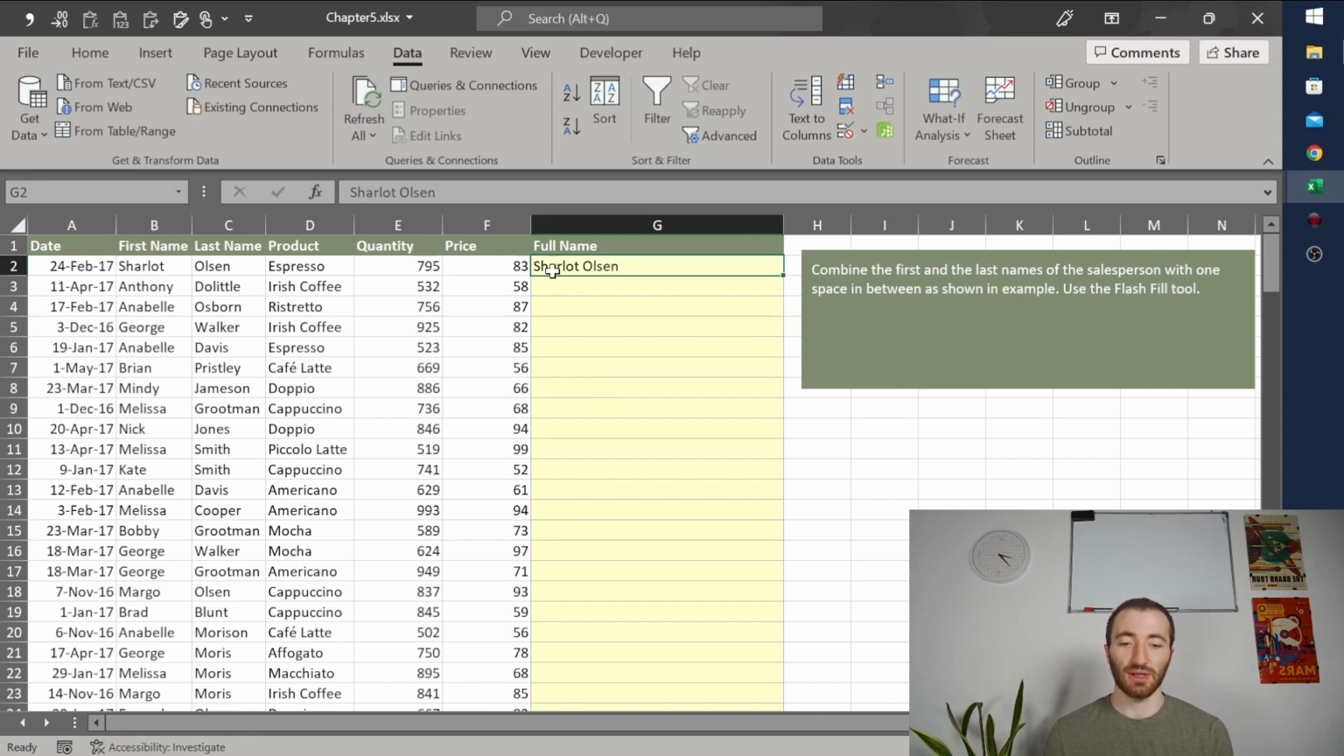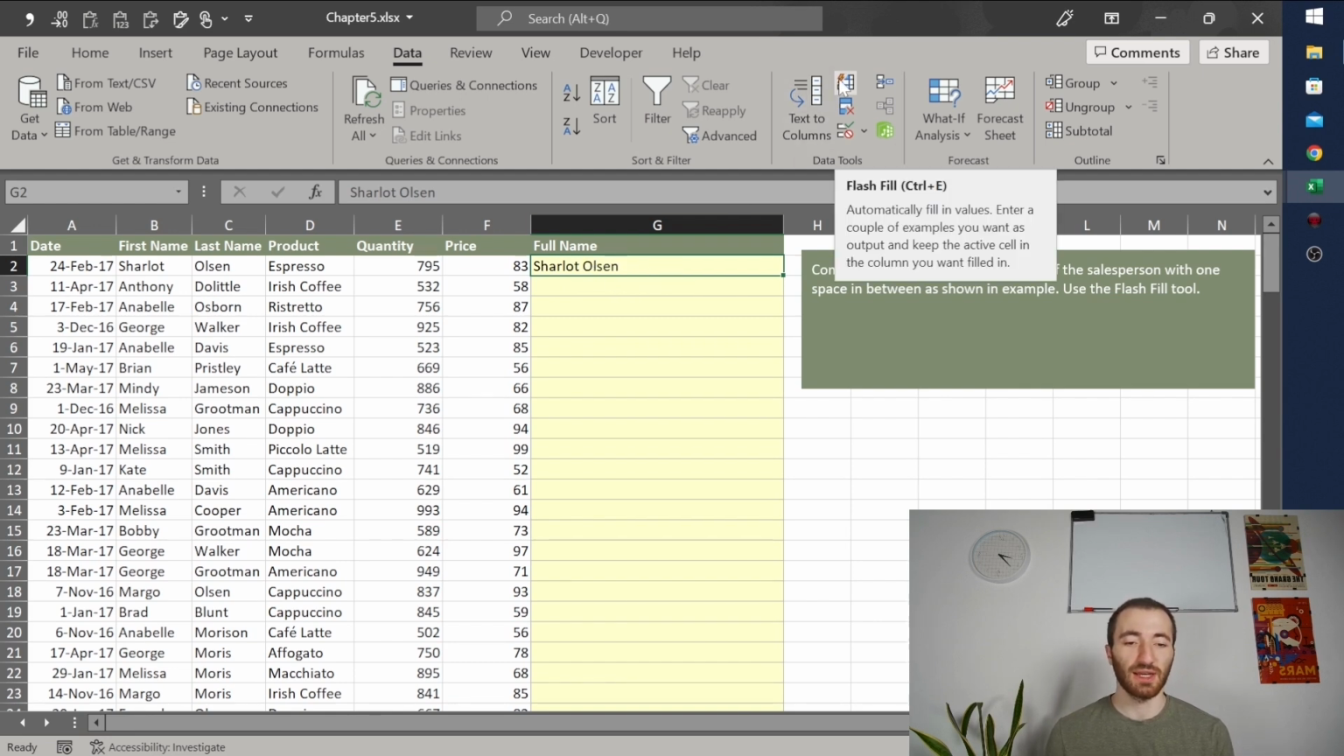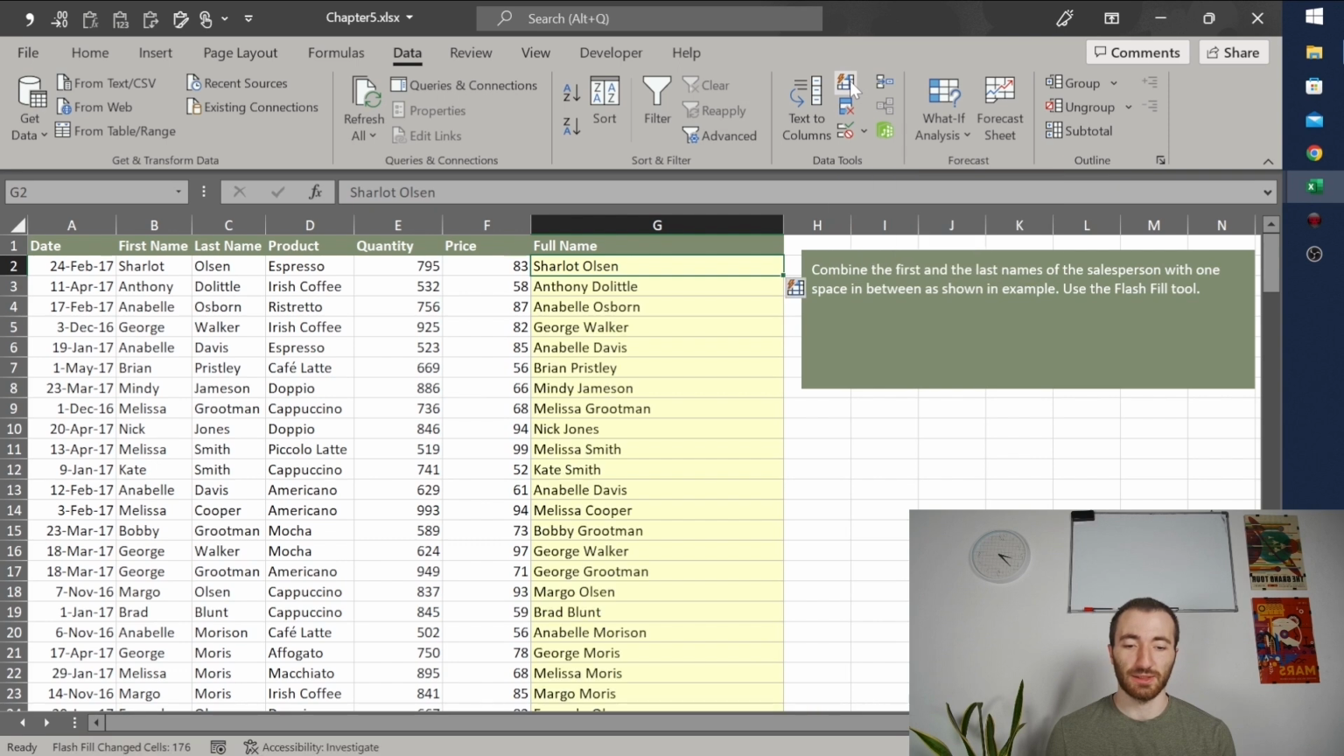So I'm going to stand on the cell where the full name is written with a space in between first and last names, and I'm going to press the Flash Fill button. And well, it's that easy. As you can see, Excel automatically combined the first and last names of our salesperson.